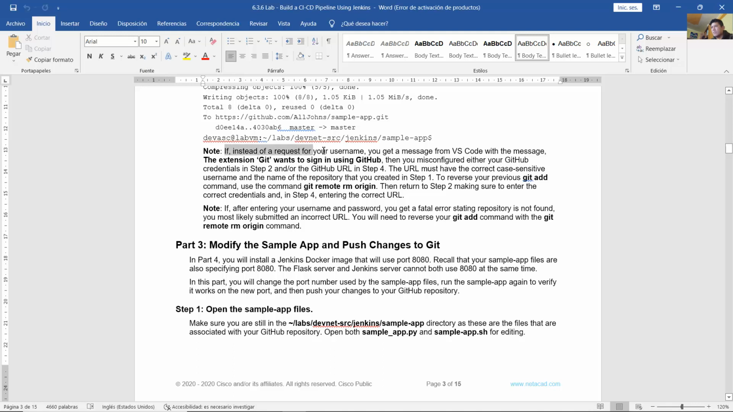If instead of a request for your username, you get a message from VS Code, you misconfigured either your GitHub credentials in step 2 and/or the GitHub URL in step 4. The URL must have the correct case sensitive username and the name of the repository that you created in step 1. To reverse your previous git add command, use the command git remote rm origin. Then return to step 2, making sure to enter the correct credentials, and in step 4, entering the correct URL.